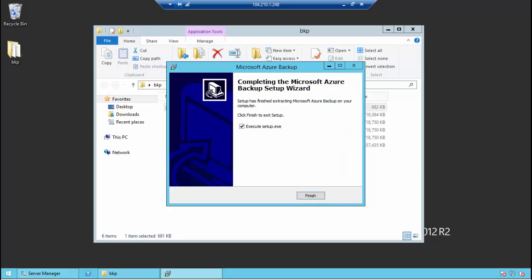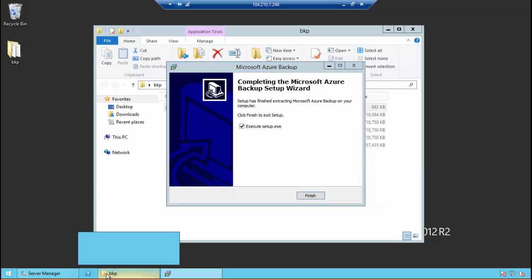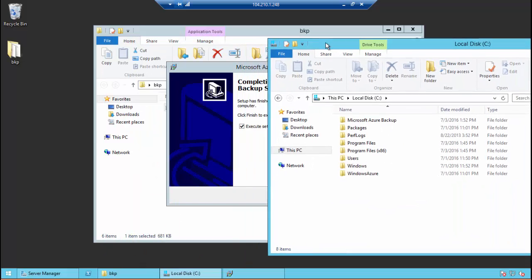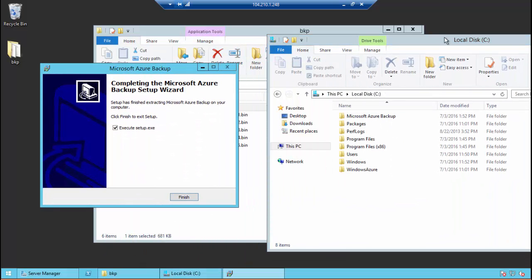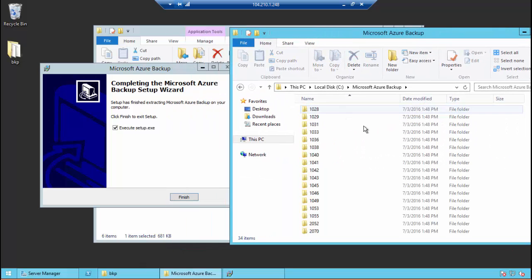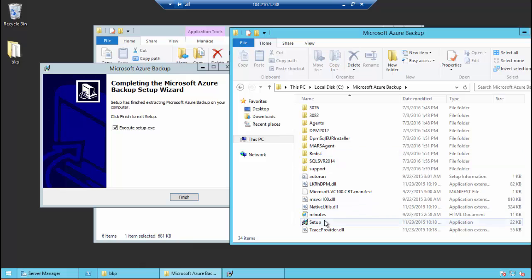All right, so the extraction has been completed. And it gives you an option to execute setup.exe. So it basically tells you that, hey, it's extracted. Do you want me to go and start running the setup.exe? Before we do that, let's actually go to the Explorer and see where it extracted, just in case you have a habit of clicking next, next, and finish. Close this window. So you can go to Microsoft Azure Backup over here, and you can see the setup.exe over here. It's the same thing as running this one over here.